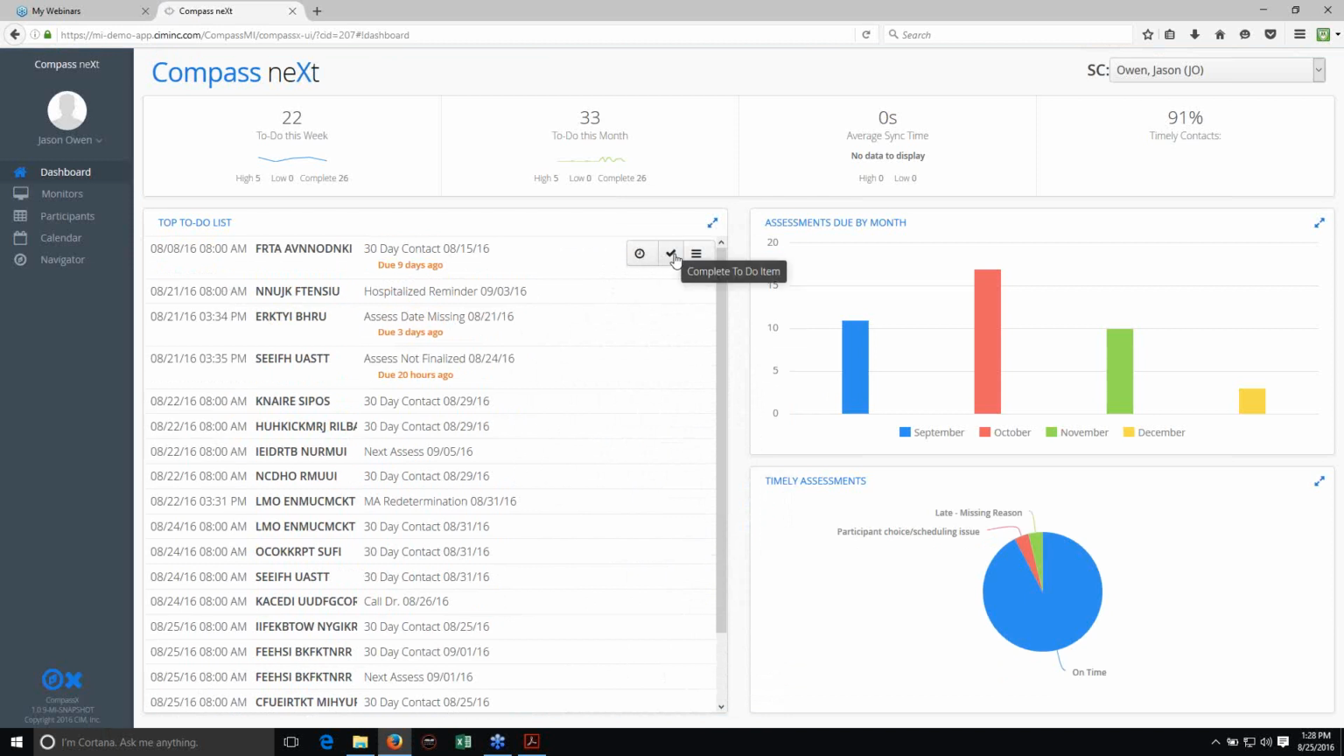Then the next one is to complete the to-do item. This button differs on its actions based on what type of reminder you're on. And I'm going to go through every one of these and show them to you. So a 30-day contact. I can't just say, yep, I did that. No, because what we're going to want in the system is to have you actually do this.